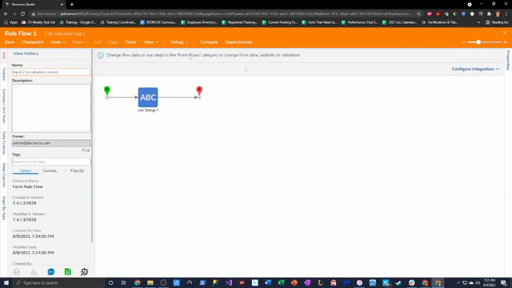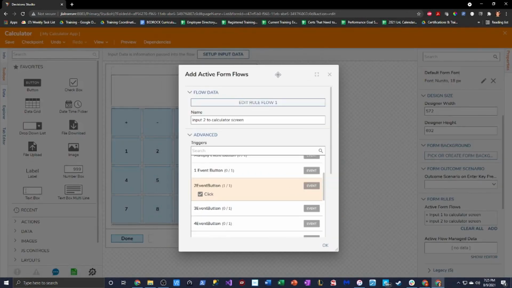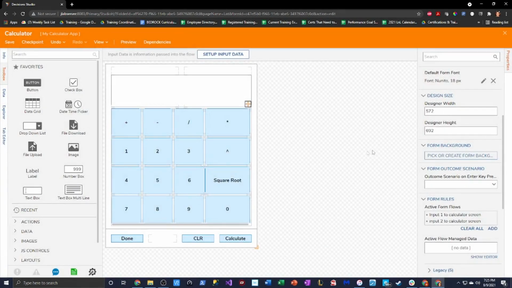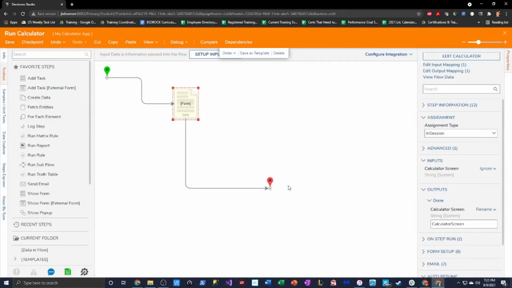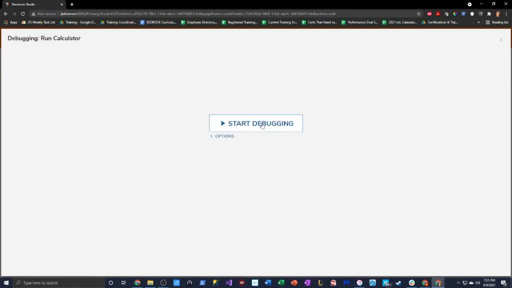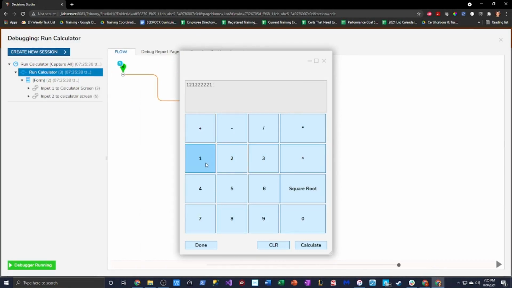I think I changed this. Yes, I did. We have a saying in Decisions that you should debug early, debug often. So I'll click OK, and let's debug this just to make sure. Because now, since I configured this, once I debug, I should be able to add a series of 1 and 2. There we go. So we got the calculator somewhat working.